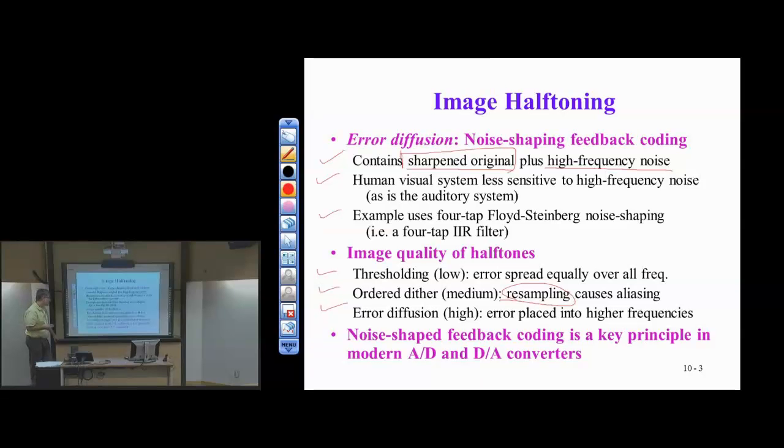Now, where the nice connection comes in is the idea of error diffusion, which is, again, shaping the quantization noise through feedback. This is also known as noise shaping feedback coding, and it is a key principle in both analog to digital and digital to analog converters. So a lot of the effort in audio data converters has been applied, and my research group has applied it as well, to this case of error diffusion. So, very nice analogies between the two.